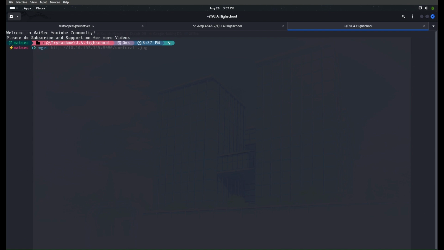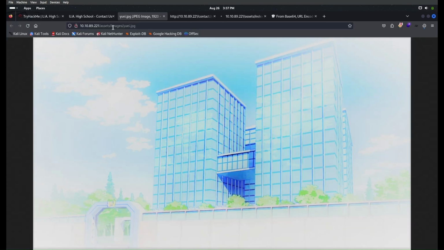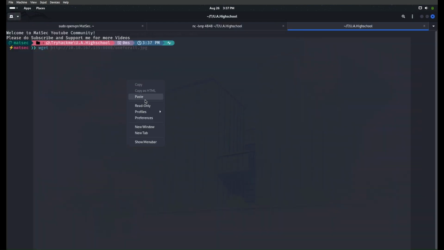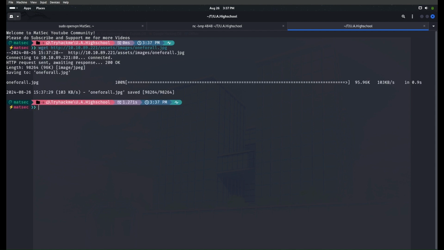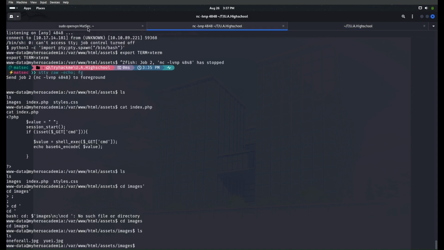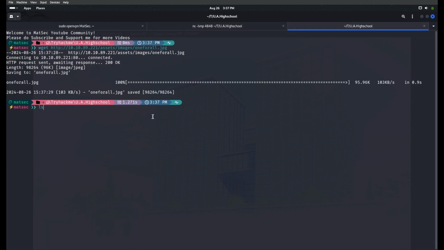So wget, we need an IP. So just first copy the IP, go to terminal and paste the URL here, and we need one for all.jpg, enter. So now we have downloaded this JPEG successfully here, and we'll check what we have.